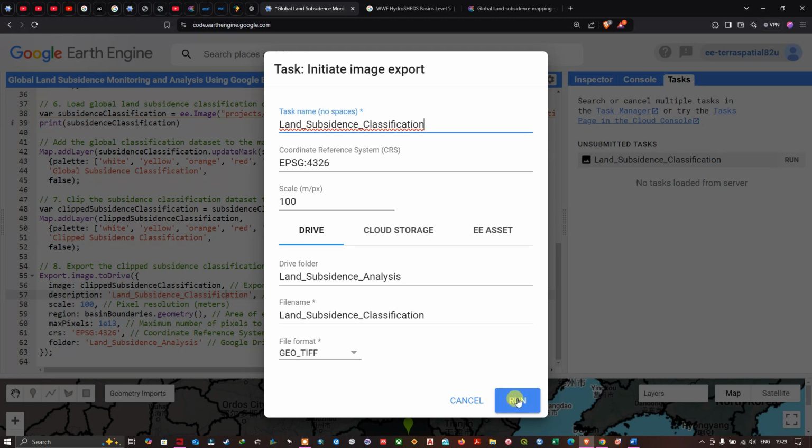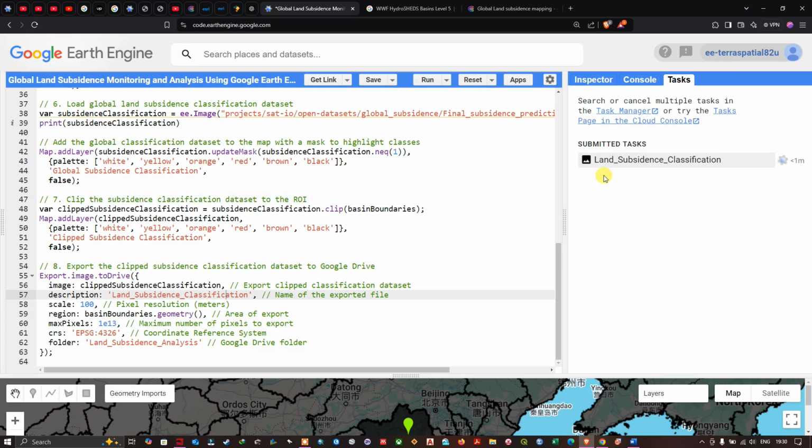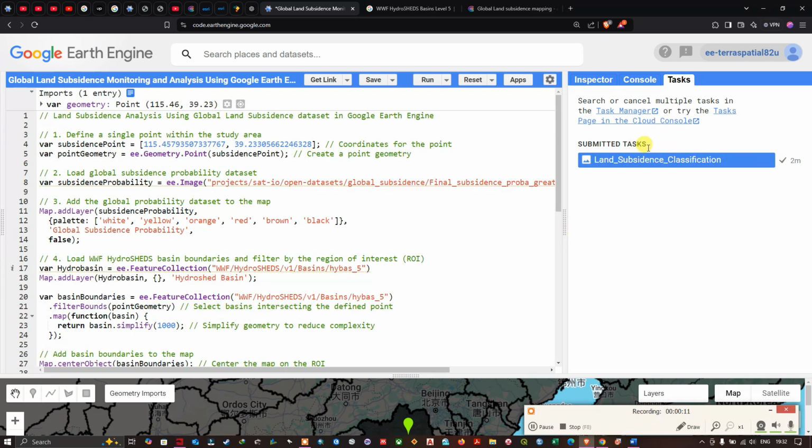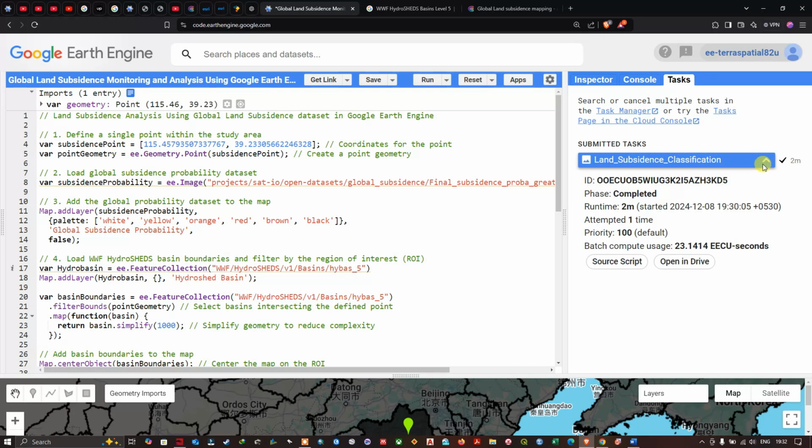I'm going to click the option called run. Once you click run, there is a submitted task here. We're currently exporting this dataset to our drive. Now we have managed to export this dataset to our Google Drive. You can see the task has completed, and you can click this option to open in your drive and visualize the data.